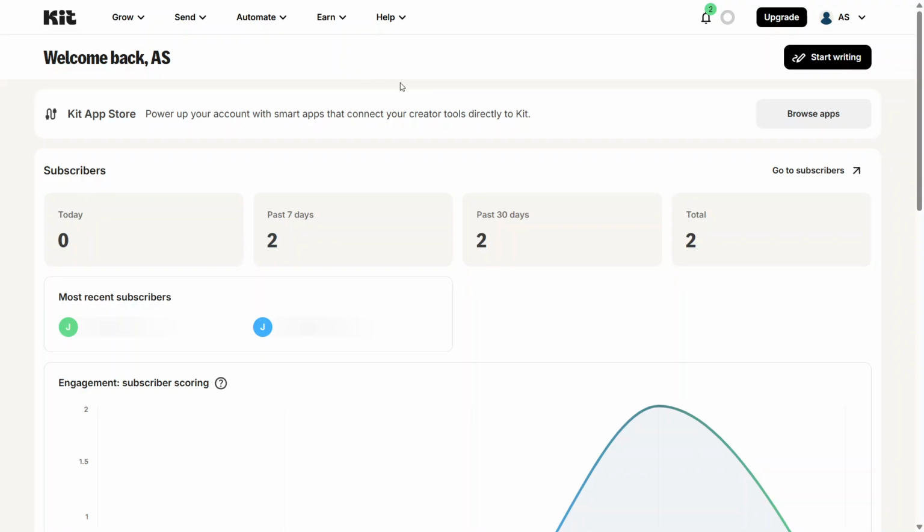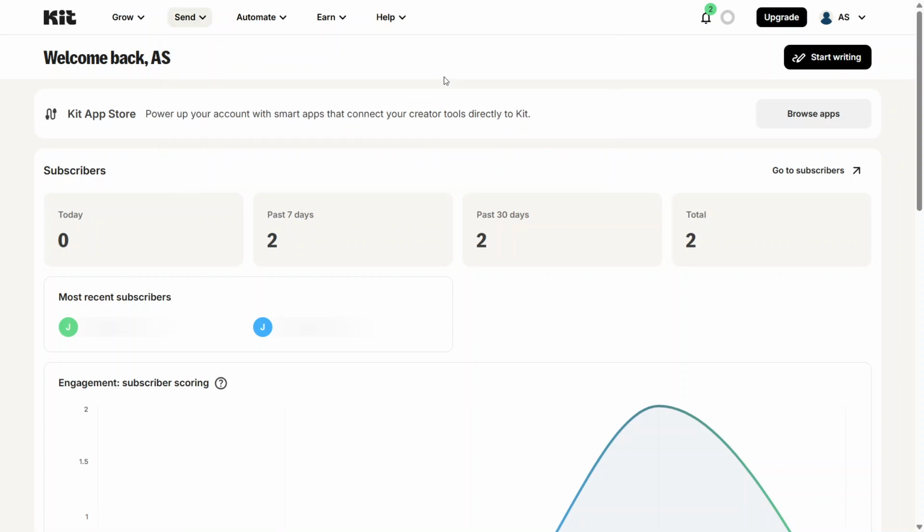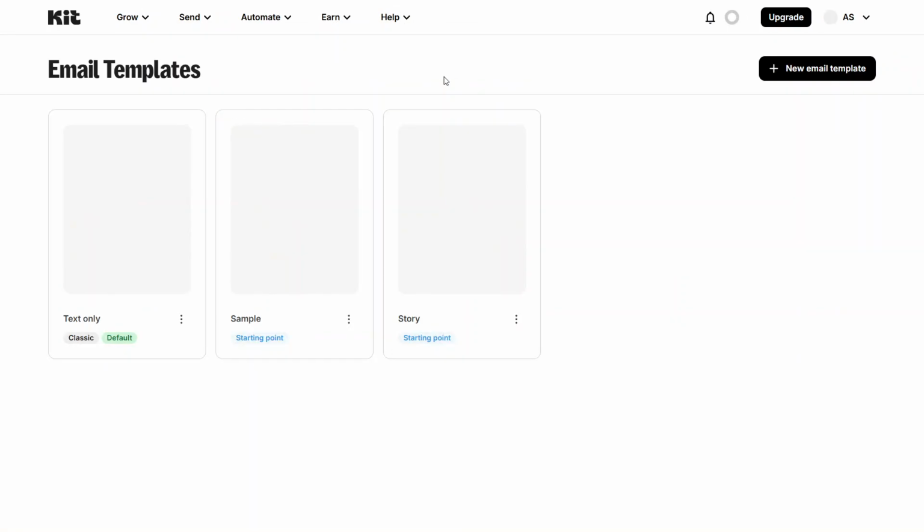First, log into your ConvertKit account. Once you're inside your main dashboard, look toward the top of the screen for the main navigation bar. Find the option labeled Send and click on it. A drop-down menu will appear. From that list, choose Email Templates. This is where all of your existing templates live, and it's also where you can create new ones.